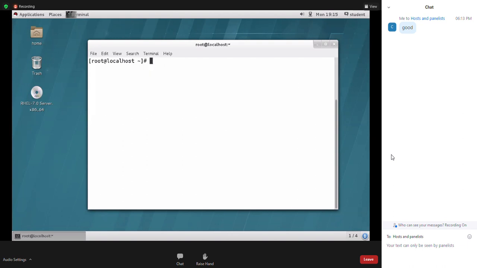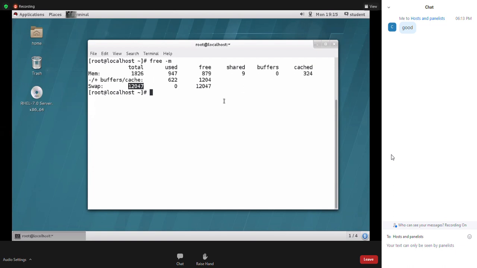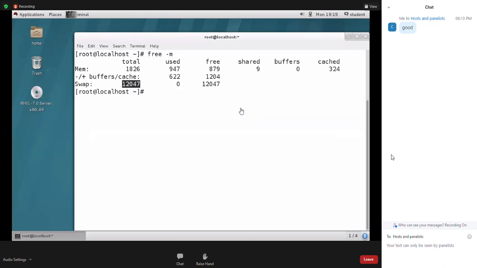The priority value would change. So let's see here, free -m, 12 GB. Even if you reboot the operating system, you are not going to lose the additional swap partition. Clear, guys? How to delete this?